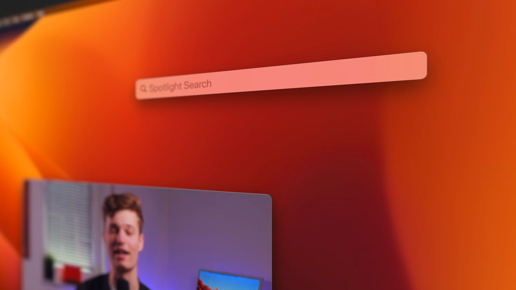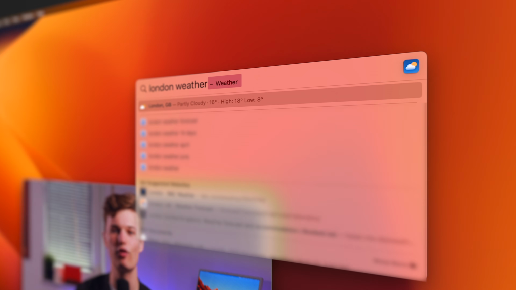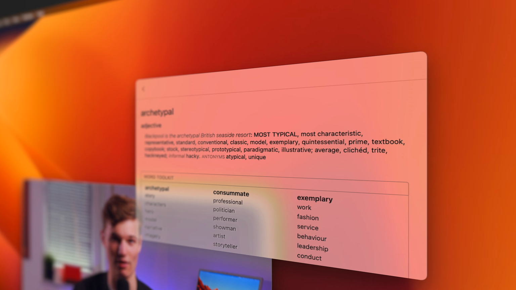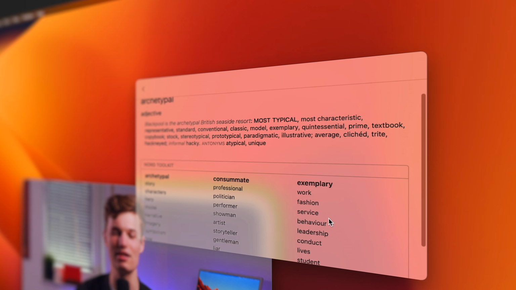You can also use it to get weather information for any city in the world. Just type weather followed by the city name and it will give you the current weather conditions. And if you're ever stuck on the meaning of a word, Spotlight Search can clarify it for you. Just type in the word and hit Command and D, standing for definition, to instantly see the dictionary.